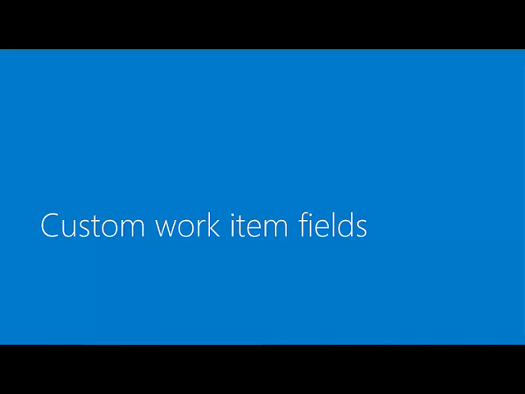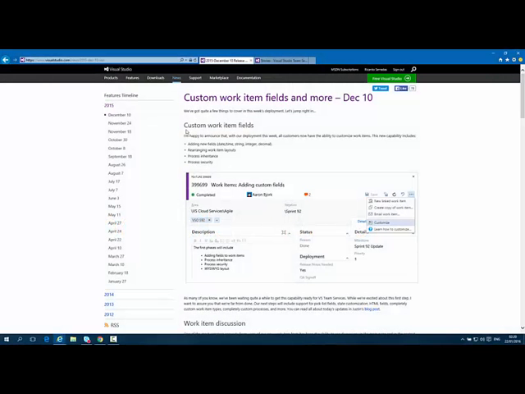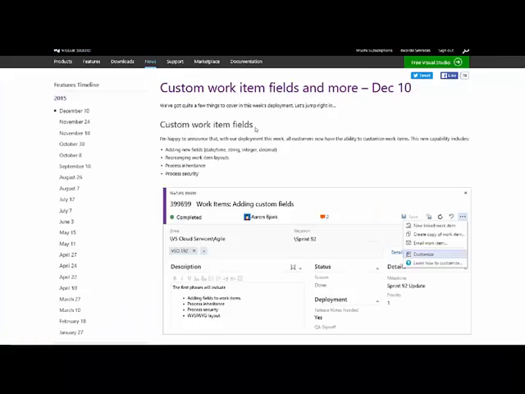Well, we have some great news from this sprint. And the first one I would like to talk about is the custom work item fields. Finally we can customize the work item template and the work item fields in Visual Studio Team Services. But we have to pay attention to some things. It's not fully customizable yet. Let's see what we can do.